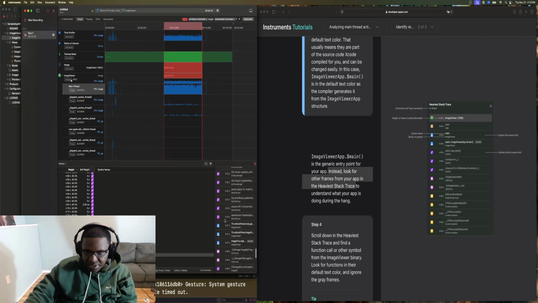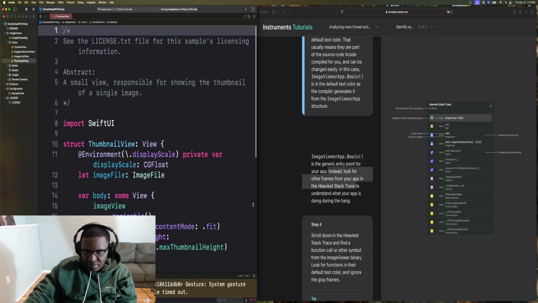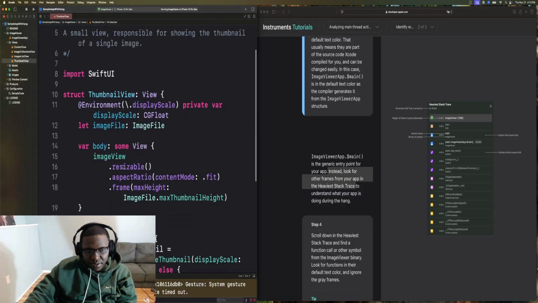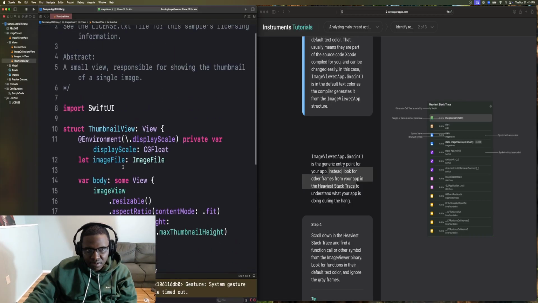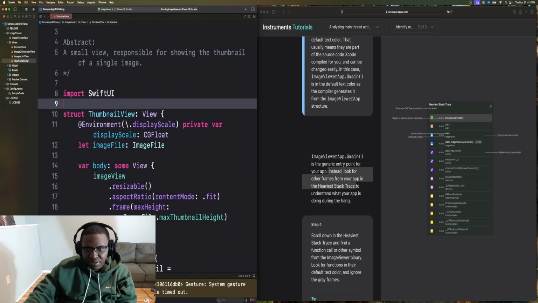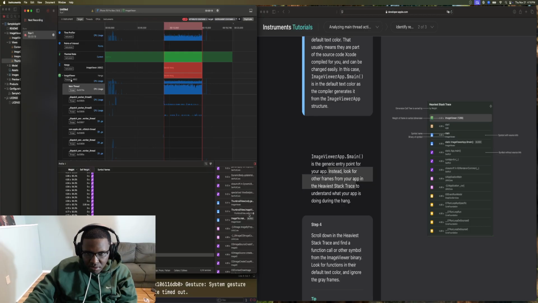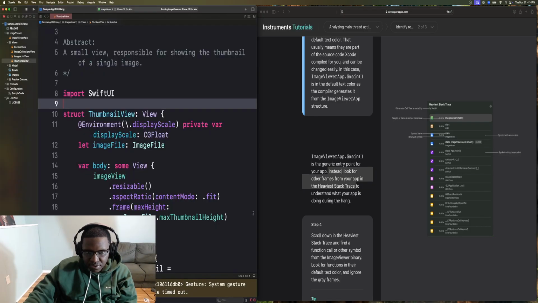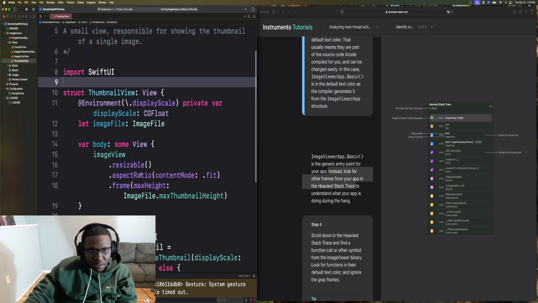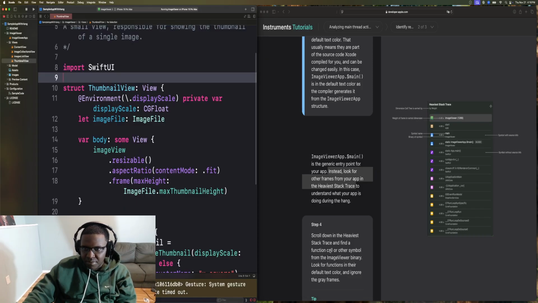I'm going to look for the next one that's white. So it's these right here, and it's a couple of them. Let me click on this one first, and it pushes me to the thumbnail view. So this might be where we're having some issue. Then let's look at the other one, thumbnail view 23. Let's click on this. Okay, so it's definitely something happening in thumbnail view.